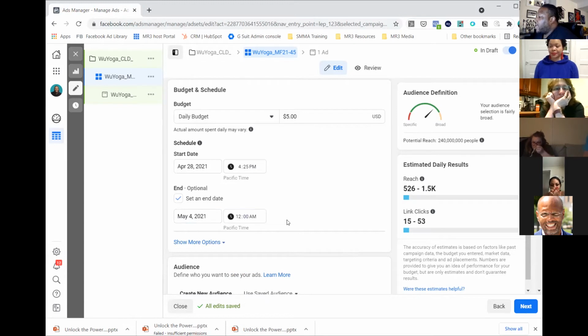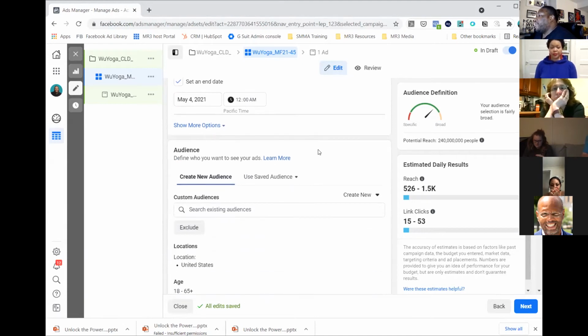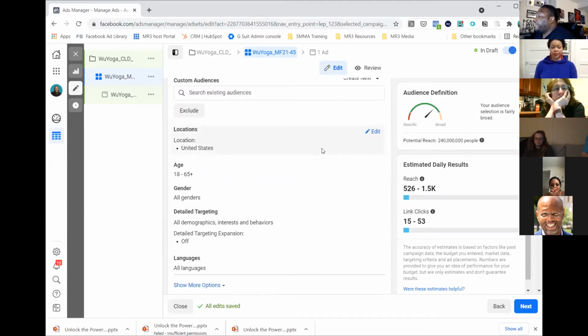You can also add a time too. This works really good for events also. If you were running an event that was going to be on May the 4th, you can have ads run up to the day prior. So, you can run different ads like final day ads. So, that's always good to know.